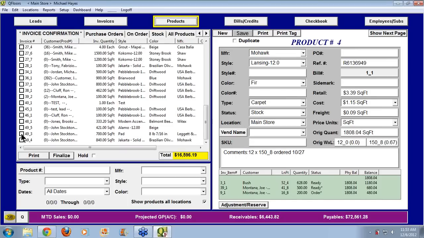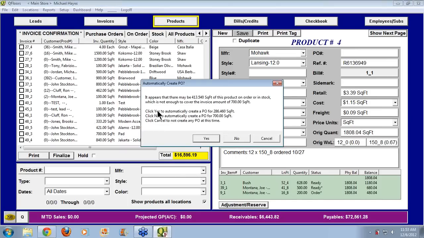When we click the box, we'll get a message. It appears there may be some quantity on order or in stock. It's not enough for this particular line, the 700 square feet. If we click yes, QFloors will automatically create a purchase order for the difference. If we click no, it'll create a purchase order for the entire quantity needed. Or we can cancel and go figure something else out.